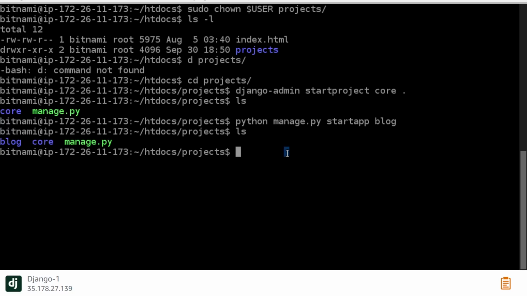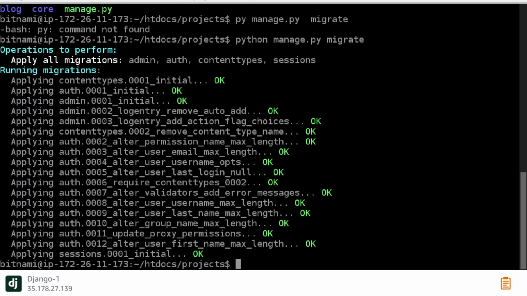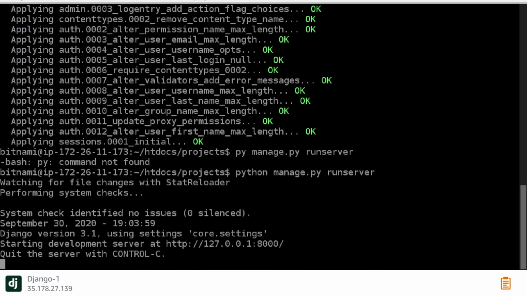So let's just go ahead and migrate this. There we go. So we've migrated the database, or the initial database. And of course, now we can go ahead and run the server. I keep doing that, apologies. Run server. I'm used to Windows. There we go. So you can see what's happening now is we've started this development server at 127.0.0.1 port 8000.